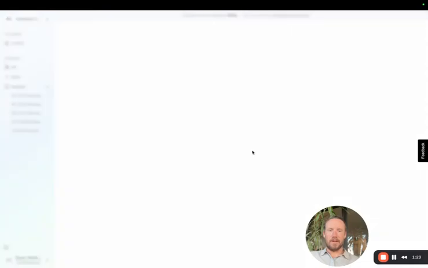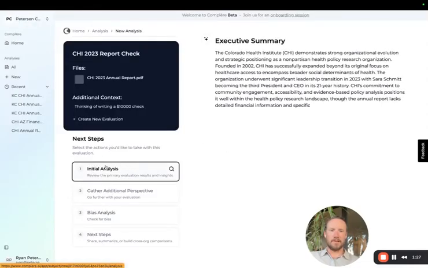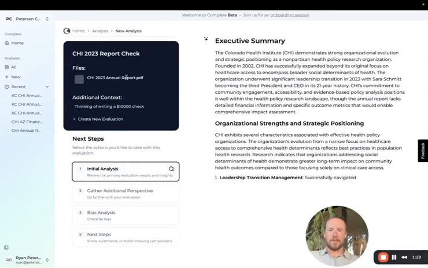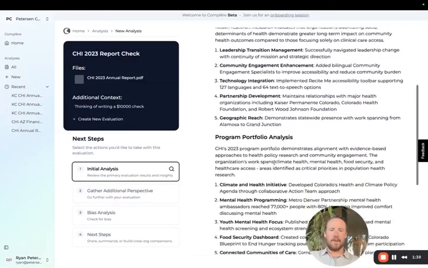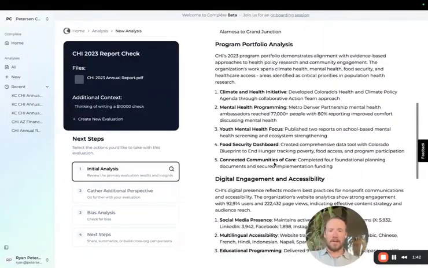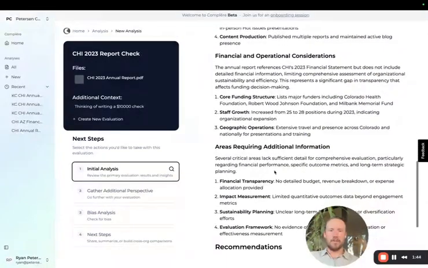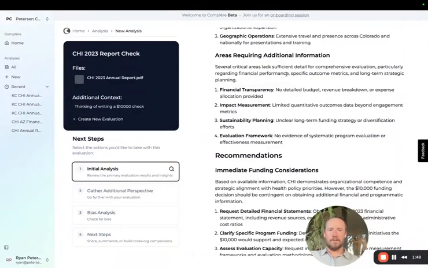You hit create, and it will launch into what we're calling an initial analysis. So it's going to look at this document, reference the database behind the scenes, which if you watch the previous video, you'll see what that looks like. And this just does a high-level summary of their work, including their programming, how they're engaging with their constituencies, diving into areas where it feels like it needs more information.